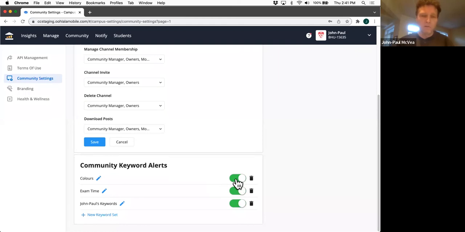Let's turn one off. Click to turn it off. And if you turn a keyword alert off, then no email will be sent. If a post is made that matches one of the keywords in this keyword set, if this toggle is off, you're not going to get the email. But if you turn it back on, now an owner or a moderator of a channel will receive notifications, alerts, when a post is made containing one of these keywords. So let's look at what's inside an alert. We're going to click the pencil icon to edit.